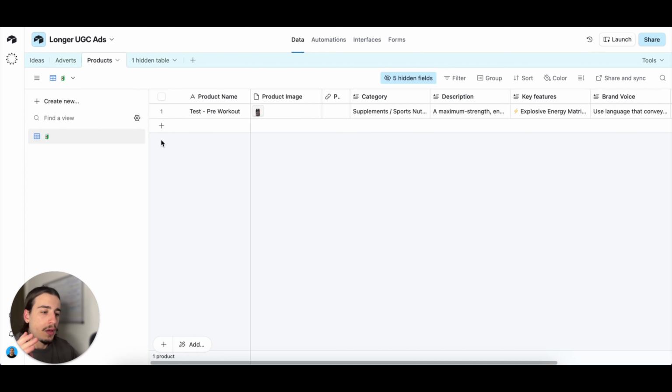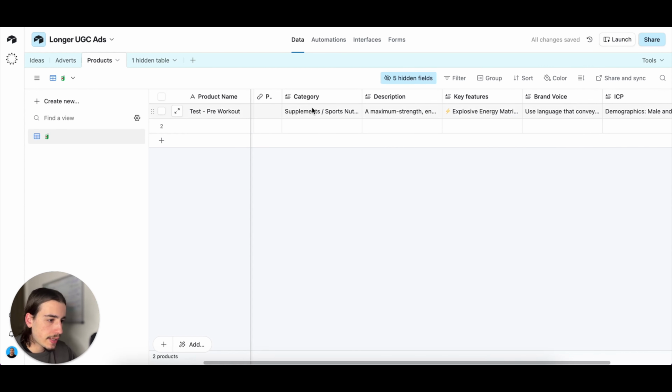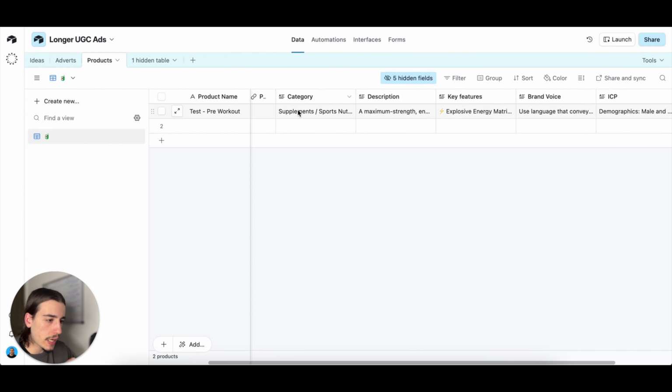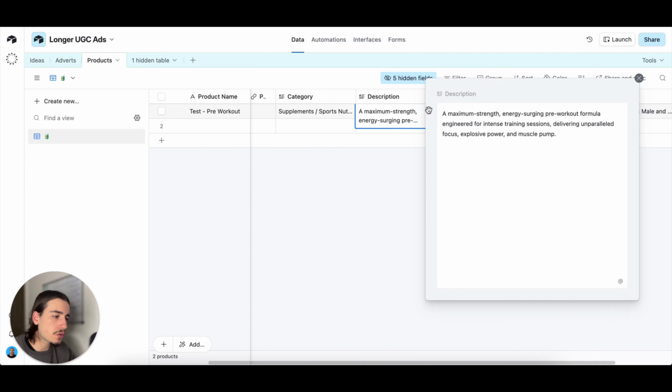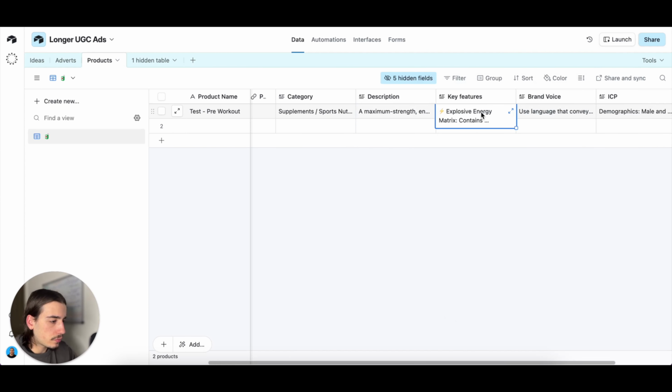So whenever you want to add a product, just come into here, click this plus button, and then just give your product a name, drop your product image in here, and go through these long text modules in Airtable. So we've got category. For this test product, I've just written supplement, sport, nutrition, pre-workout, high stimulant pre-workout. I've given it a basic description. And then I've written some key features.